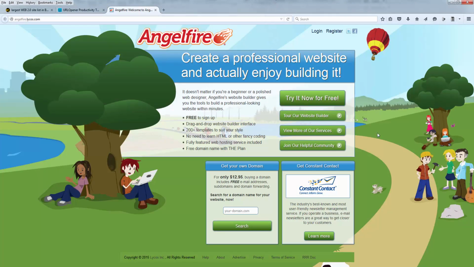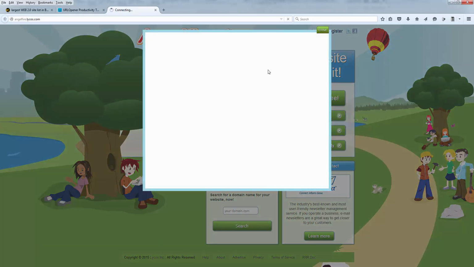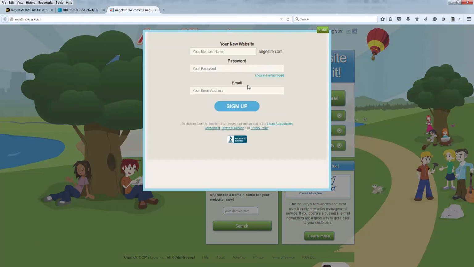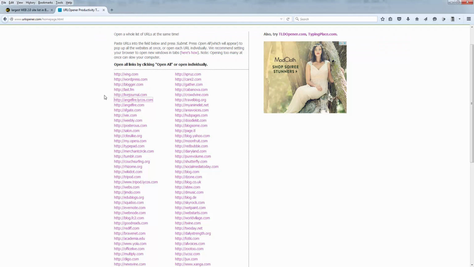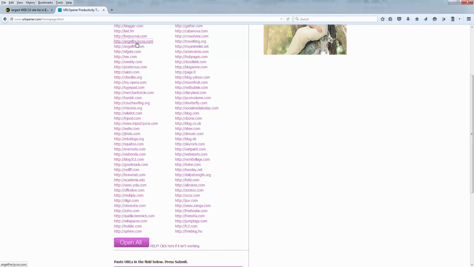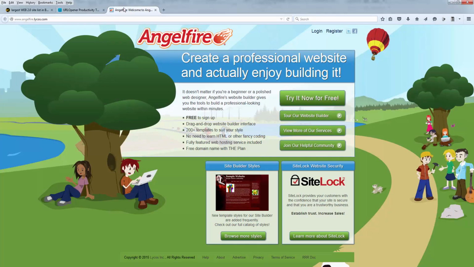Angelfire. Pretty sure this is a site that you can create subdomains on. Okay, well, that's pretty simple. I don't see anything else popping up. Let's just throw it on the list. Oh, that was angelfire.lycos.com. Is there really a difference here? No.